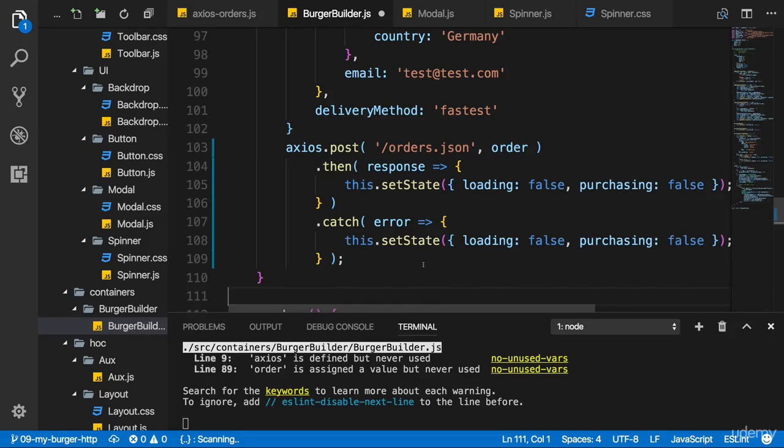In the last lecture, we made sure that we show a spinner, a loader, to the user whilst the request is on its way. That's of course a good thing to do. It improves our user experience because the user clearly sees that something is happening. It's also an improvement to the user experience if we show error messages in case something fails.